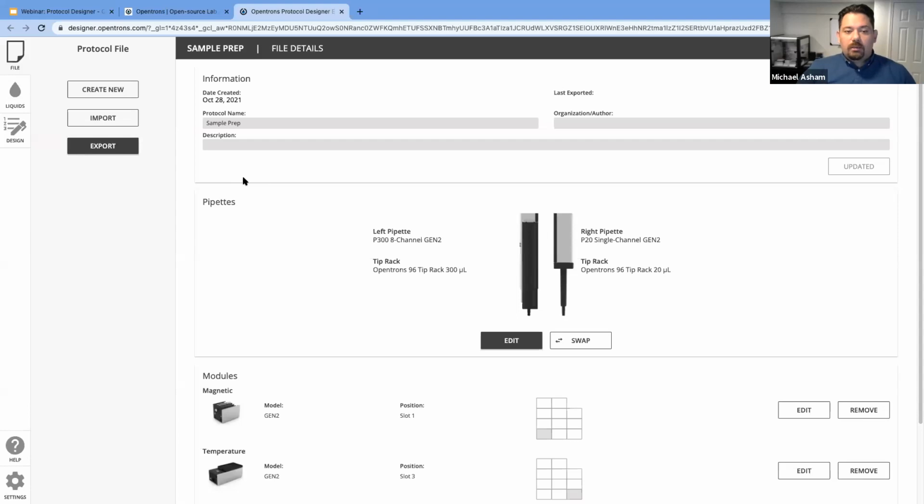Thank you. Third question is, can I edit my protocol after it has been exported? Yeah, absolutely. So that is the import functionality of the protocol designer. So whether it's a protocol that you created or that a colleague created, it can be imported as long as it's in that .json file format and was created using the protocol designer.